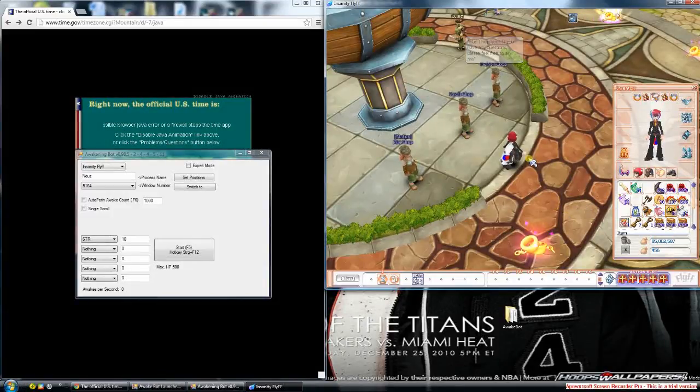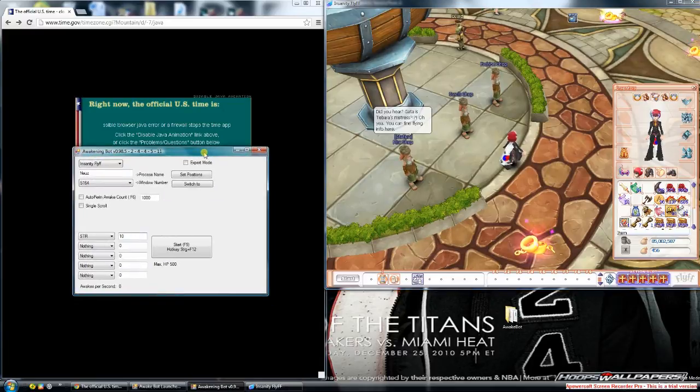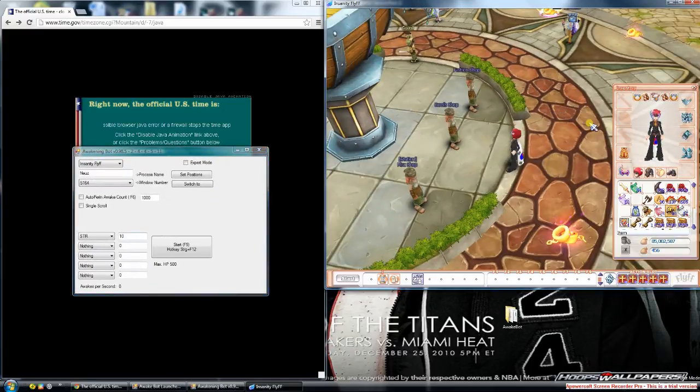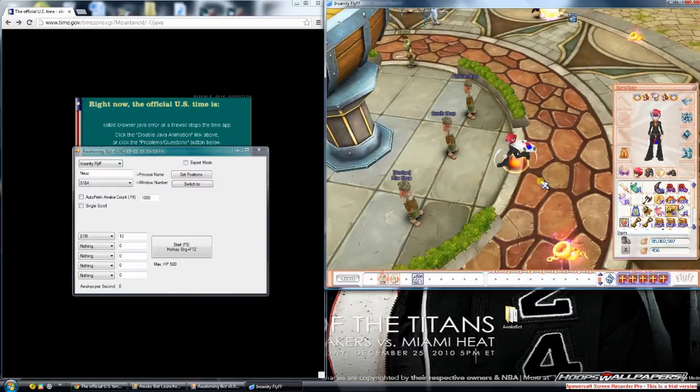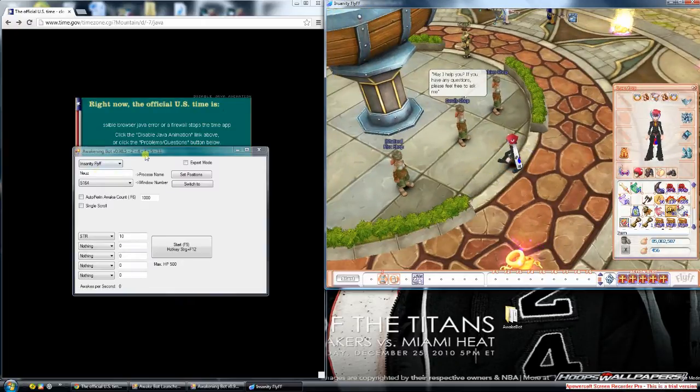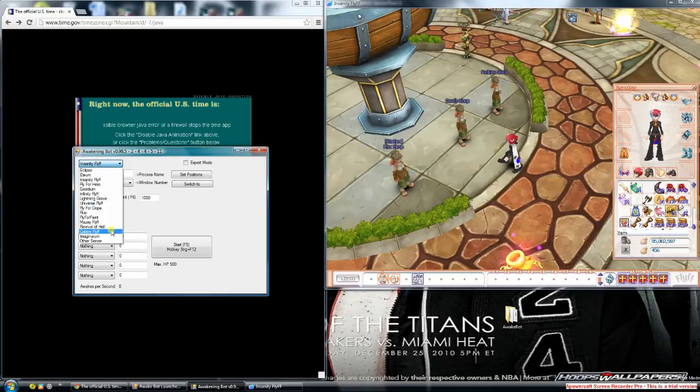I'll be showing you the functions of the Awakening bot, and by the end of this tutorial, I hope you will know how to use this bot. Okay, let's get started. The very first function is the server names. What you want to do here is select the server that you're playing on right now. I'm playing on Insanity Flyff, so I'm going to go ahead and select that.